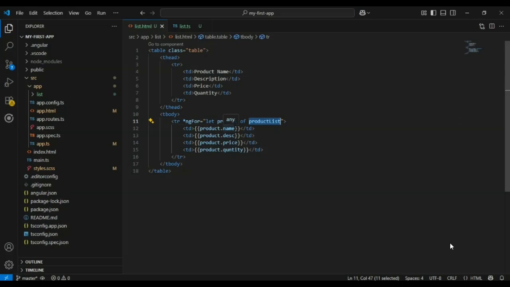Similarly, we will be having attribute based directives. We'll see that later in this section.